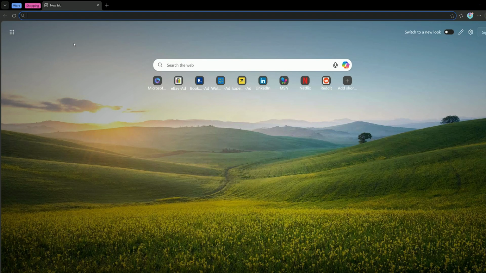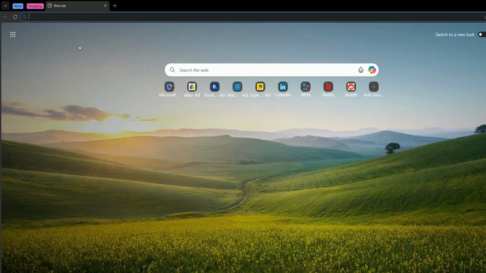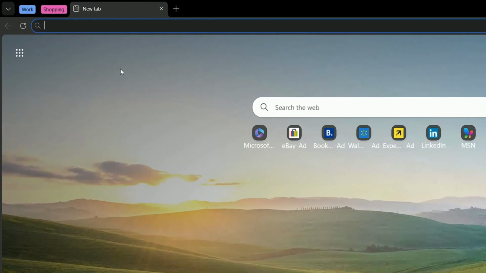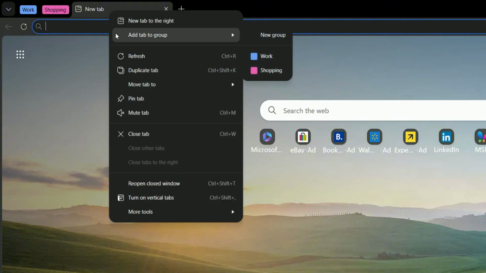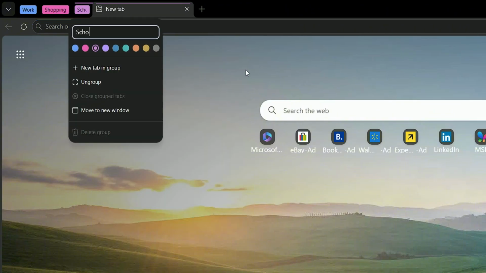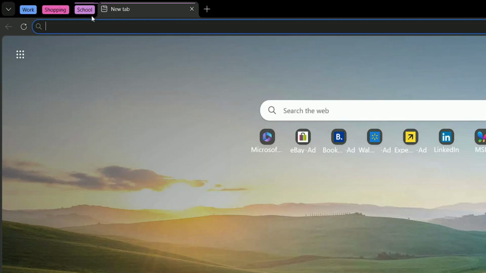Tab groups are especially useful if you work on multiple projects, compare products while shopping, study different topics, or simply like keeping personal and work-related browsing separate. You can create as many groups as you need and reorganize them whenever your workflow changes.